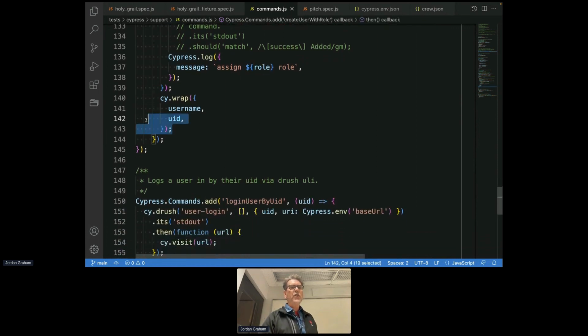The one thing I want to show you here, and this is why I backtracked to show you this create user with role command, is that Cypress allows you to do something called wrapping. When you wrap, you can take some output or some results of your current command and make it available to Cypress for whatever you want to do with it next. We've already had the username, so I probably didn't need to wrap the username, but I sure need to wrap the UID, because when we started this process, we didn't have the UID, and now we have it, and it's going to be useful. I'm going to wrap it for later. It's like a little doggy bag.